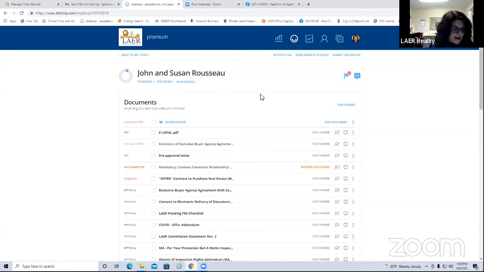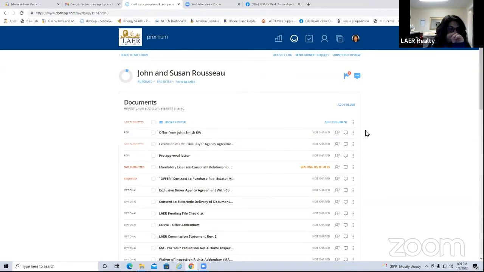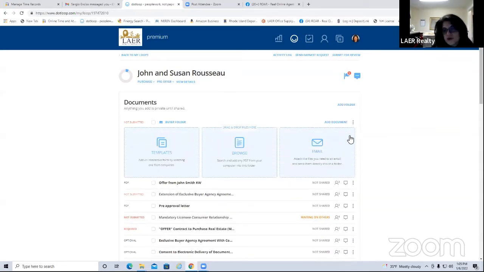Okay. So I know that's a little bit advanced for everybody, but I just wanted to let you know how to do that. And again, if you need to change the name, you could. So say you were a listing agent, you could put offer from John Smith Keller Williams. Okay. You could do that. So that's 3 ways to add a document to a loop.